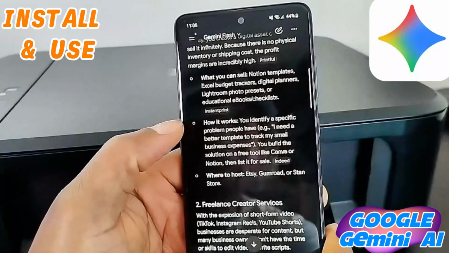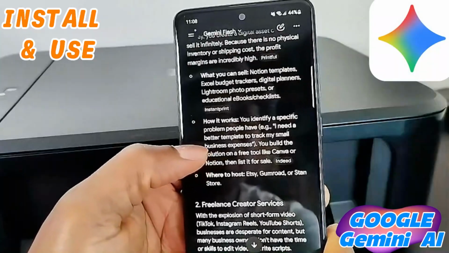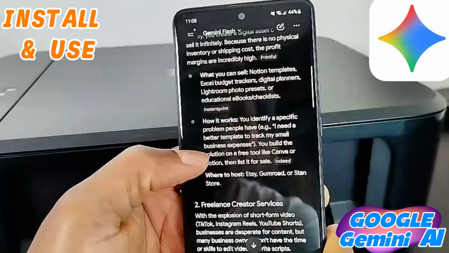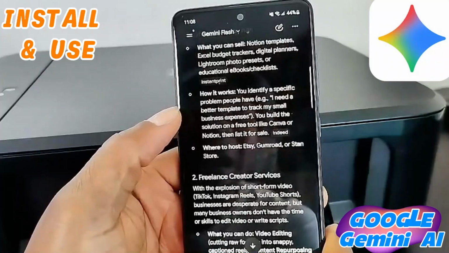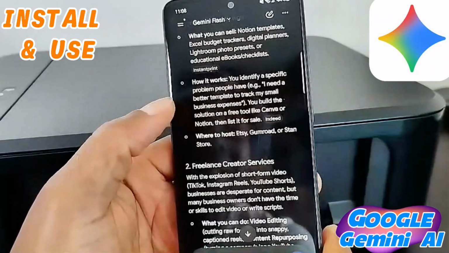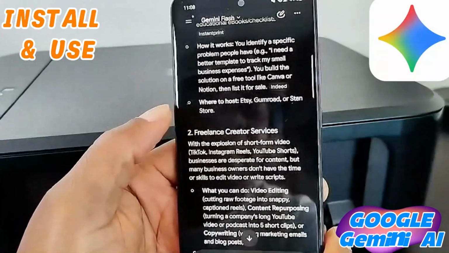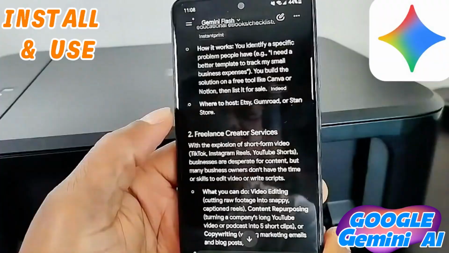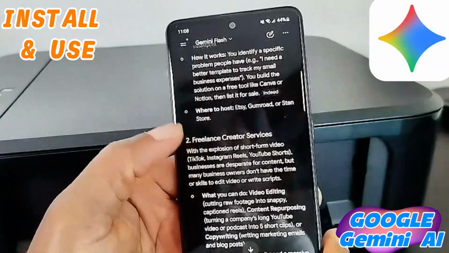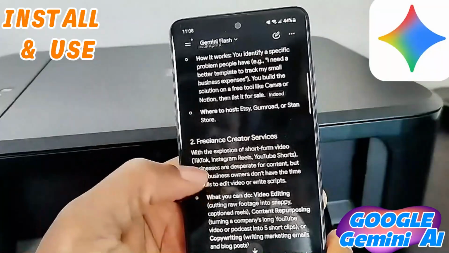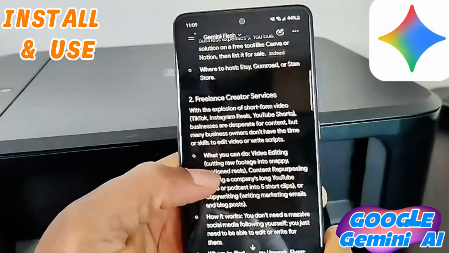The second point, how it works. You identify a specific problem people have. Example, I need a better template to track my small business expenses. You build the solution with free tools like Canva or Notion, then list it for sale. It shows you the link indeed. Where to host this: Etsy, Gumroad, or Stan Store. Myself, I have a Stan Store, or your own website. I also have a website.